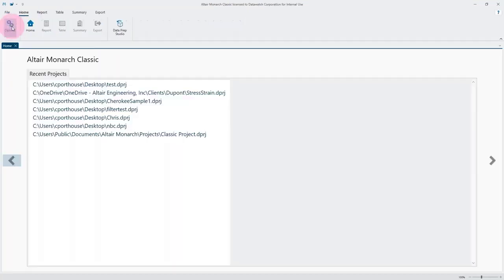Just like with data prep, the accept and cancel buttons actually have consequences. Anytime you make a change on these screens and you hit that cancel button, any changes you made will be discarded and it'll revert back to what you had prior to going into whatever screen. That holds true for options, your report design, your table design, summary, and export design as well.